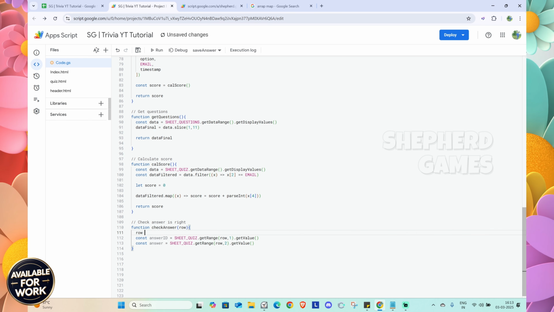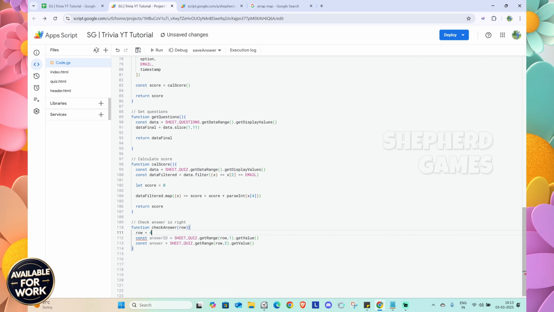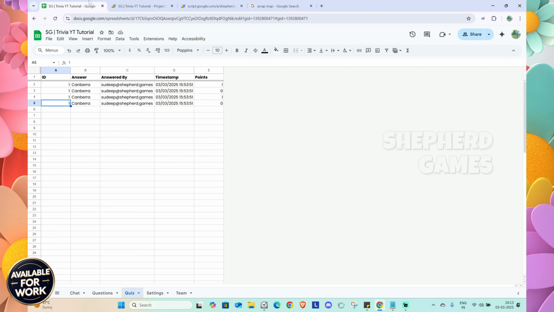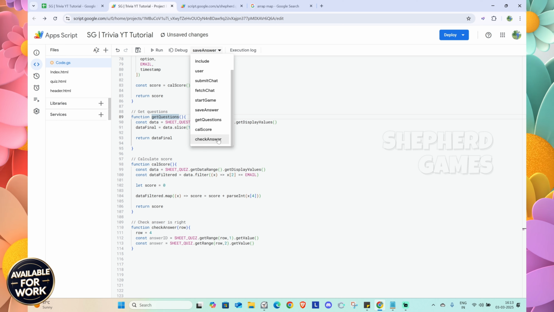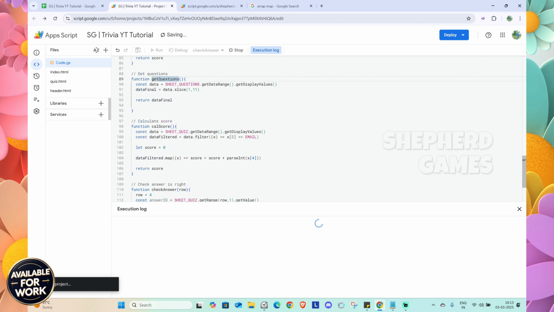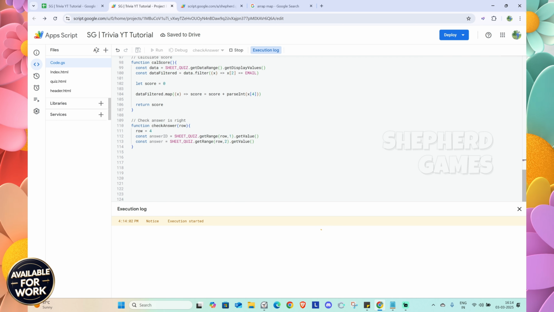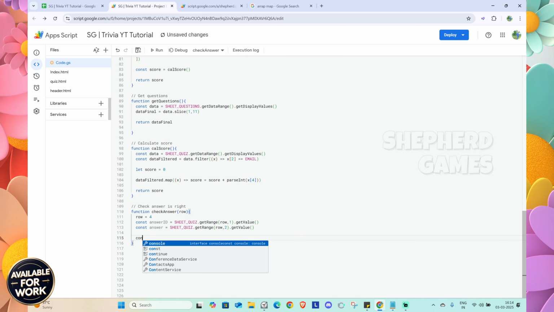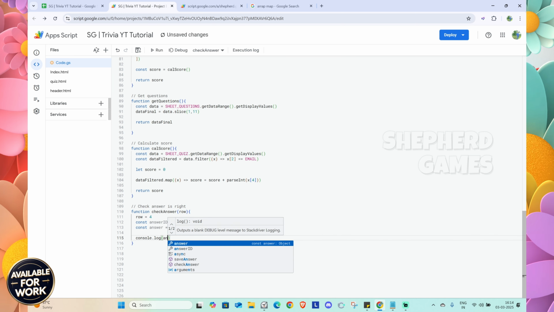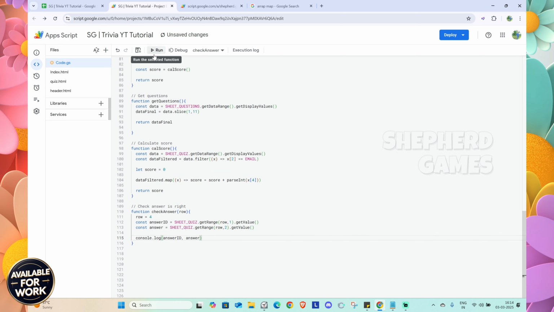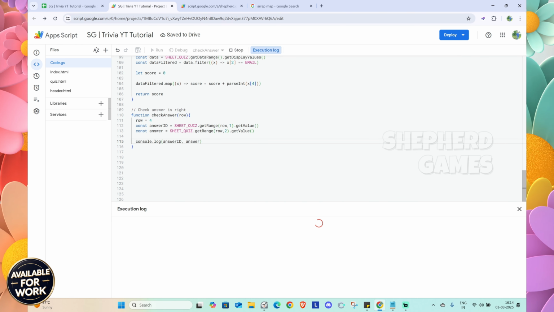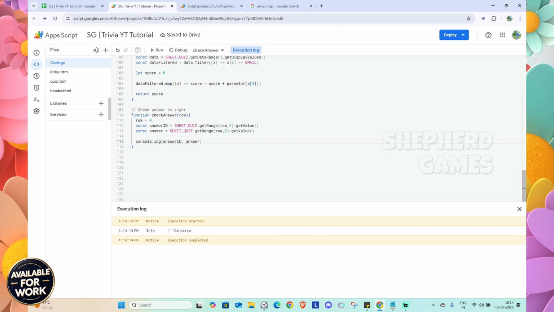For now let's put the row as 4 to test whether it is working correctly or not. The last one is check answer, right? Let's run this function. One moment, I forgot to log it. This will be answer ID and this will be answer. Okay, great.